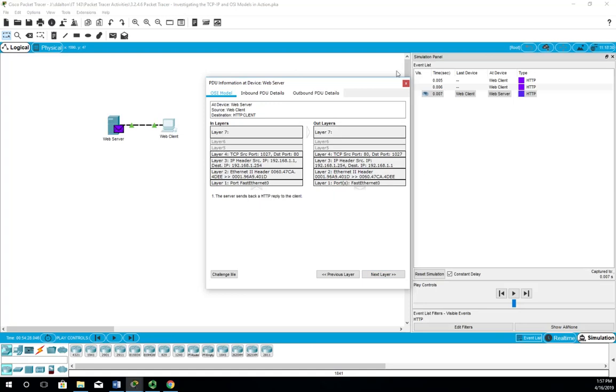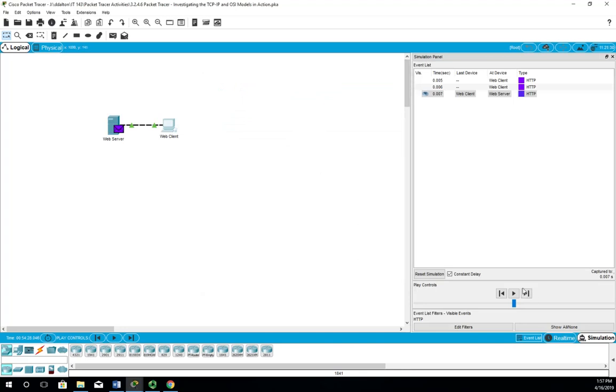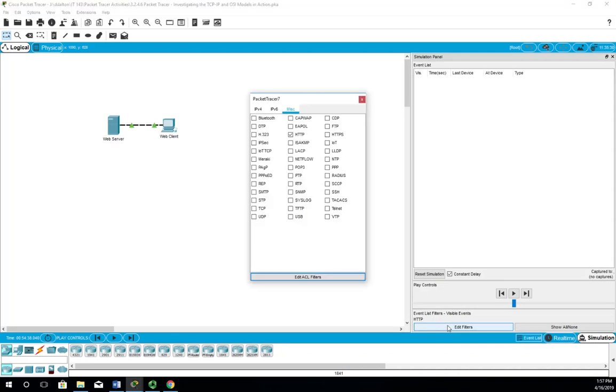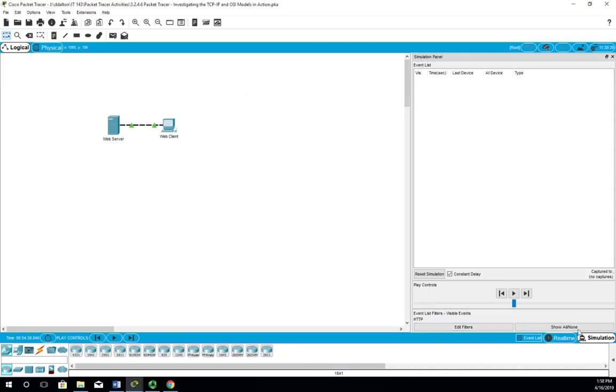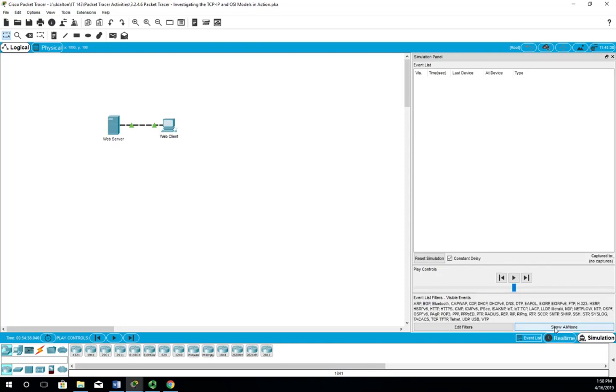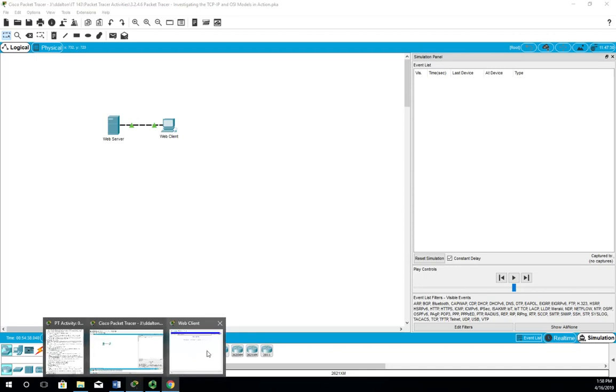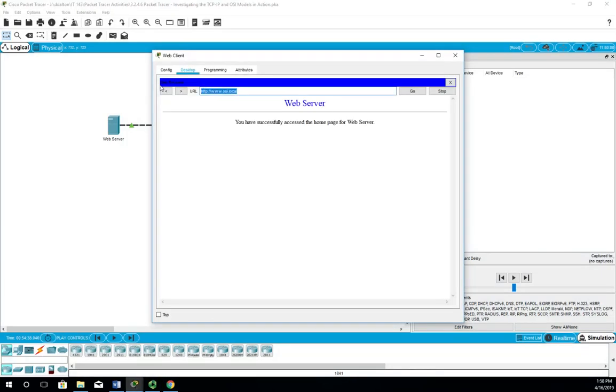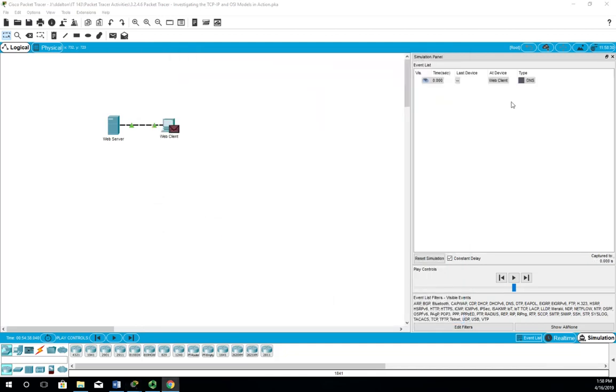Okay, so let's take this one step farther. I'm going to reset my simulation again, and I'm going to edit my event list right here, edit filters. And I'm just going to do this the easy way, actually. I'm just going to click show all, and that'll give me everything. Now let me do this again. Wrong button. This is the one that I want. www.osi.local. And now before we were only capturing HTTP information, now we're going to see a whole lot more.